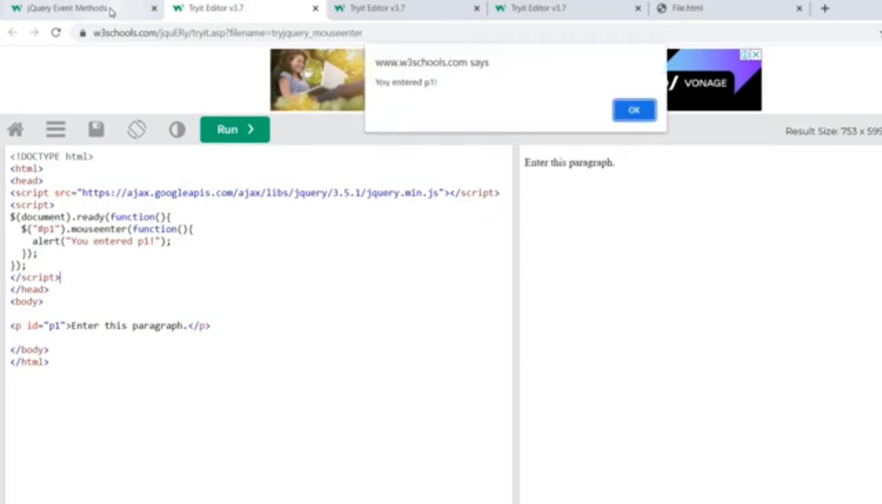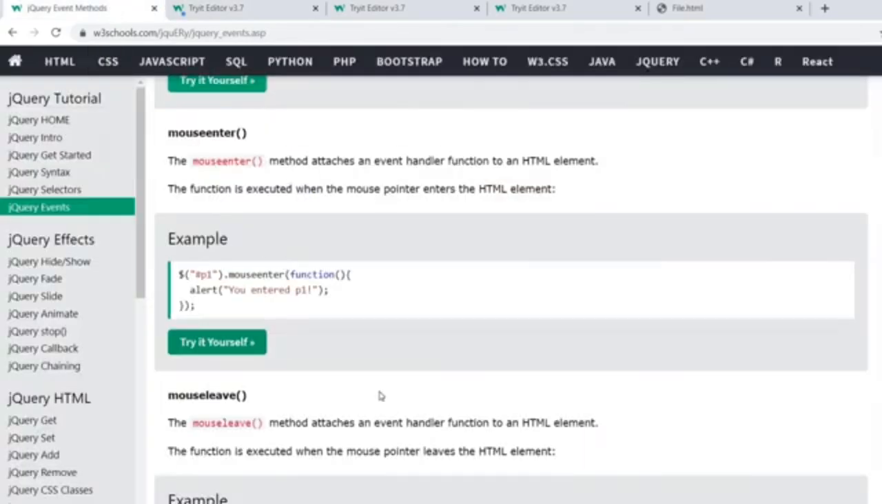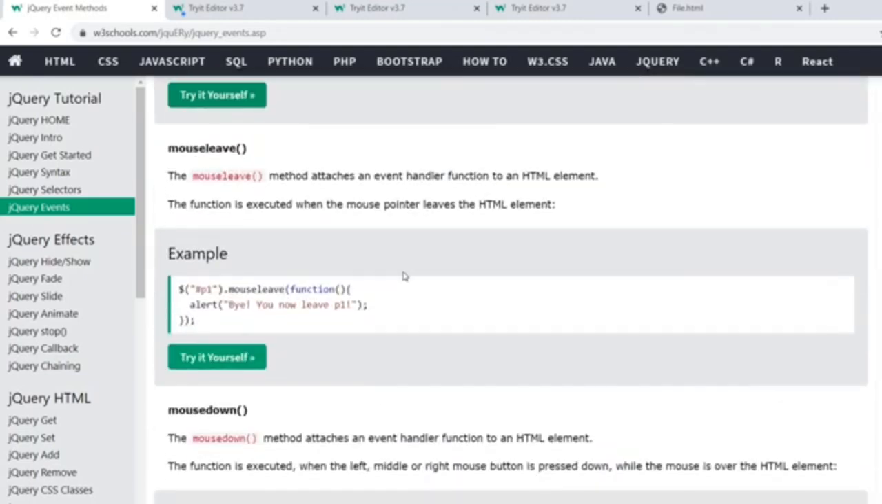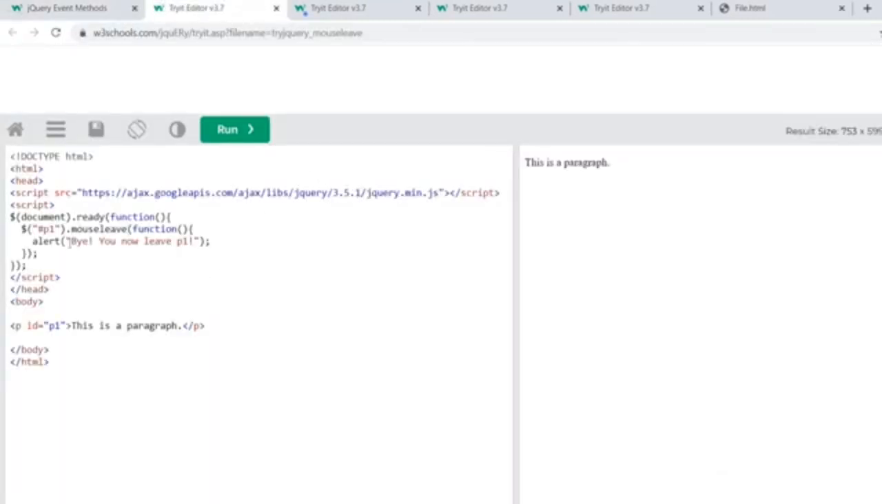So that is one thing. Next, mouse enter we have seen now. Mouse leave is the same thing. When you leave your mouse from that element, you will get this particular thing. Similarly, I have written a P tag with the ID of P1, with the alert 'Bye, you can leave P1'. So when I point on this, I am not getting any pop-up. When I leave this, I am getting this 'Bye, you can leave now'.